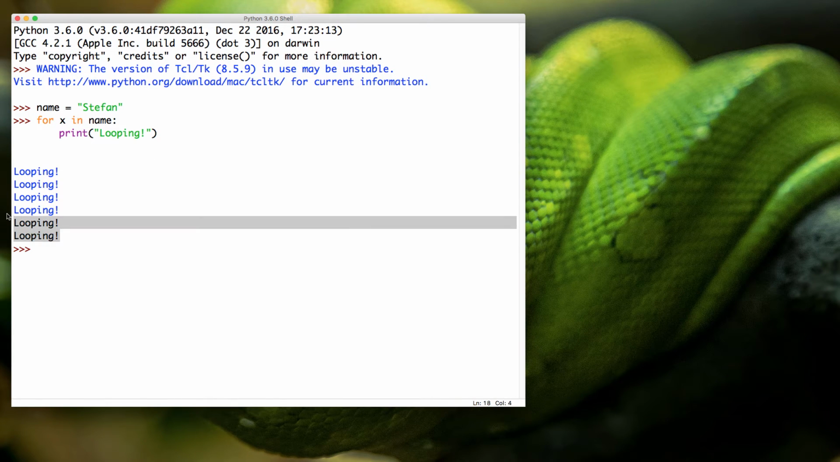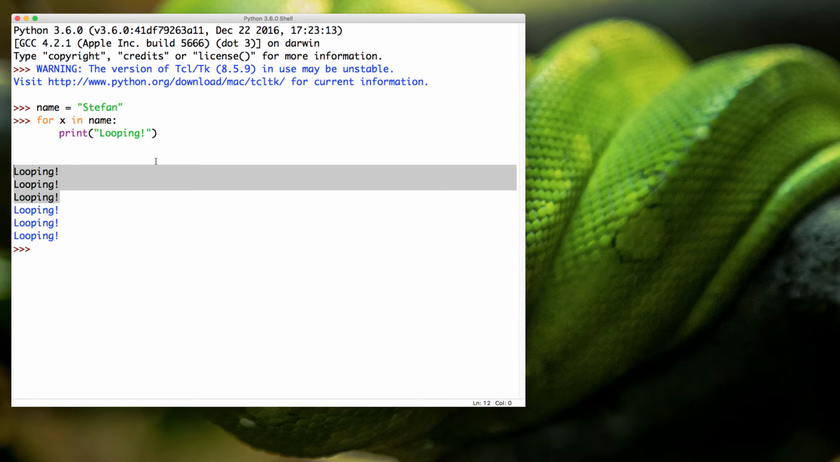How many times is that? 1, 2, 3, 4, 5, 6. I wonder why it wrote it out 6 times. That's interesting. Notice how the text Stefan has 1, 2, 3, 4, 5, 6 letters. Let's look at some of this code.